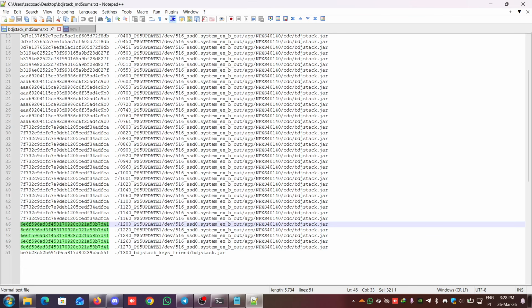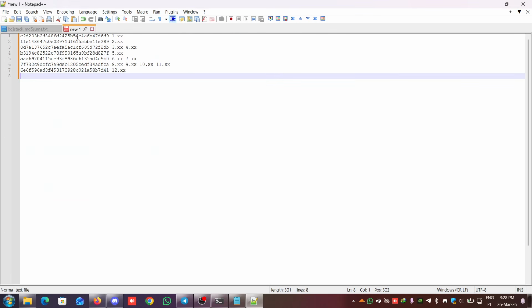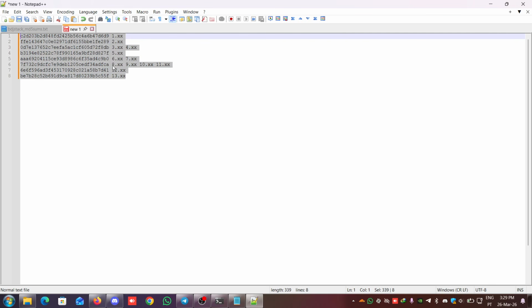Finally, you go to the BDJ stack from Keys Friend, and you can see it has a different hash from the 12.xx files. So you can see that all 13.xx firmwares will have this hash, most likely. So as you can see, these are the whole revisions of bdjstack.